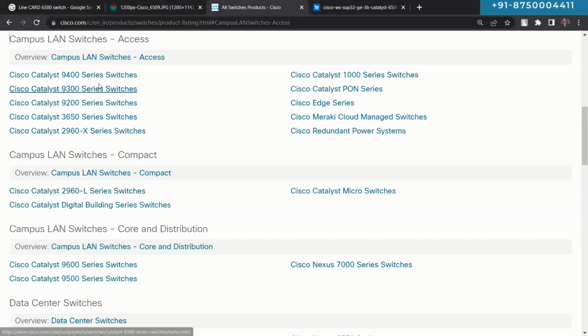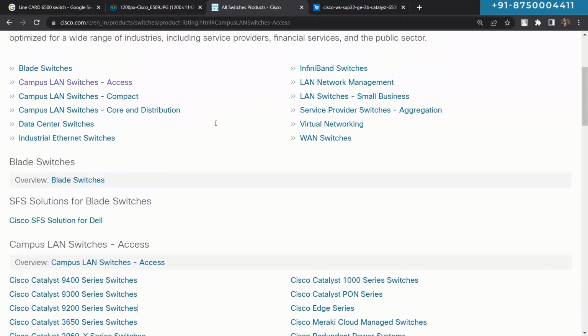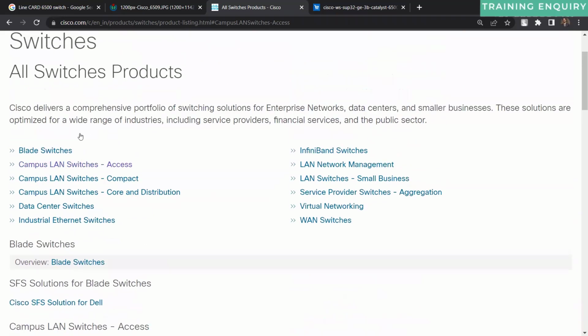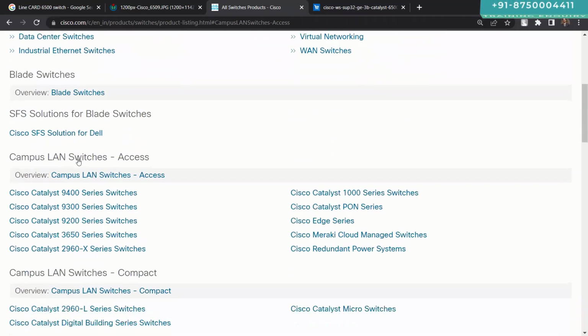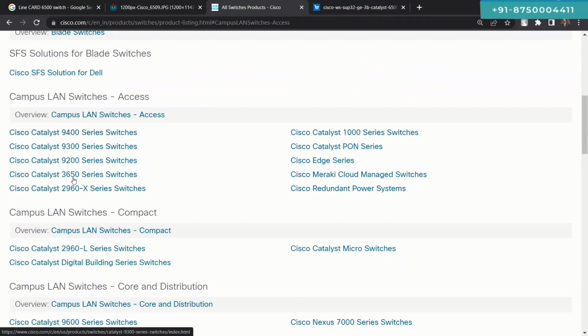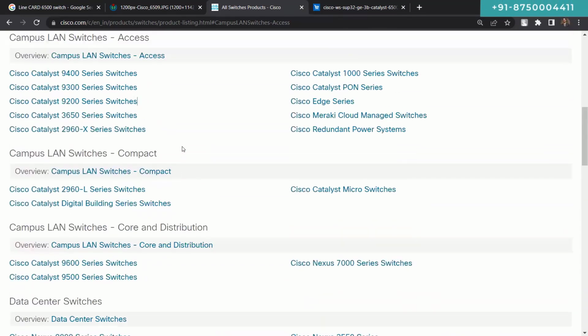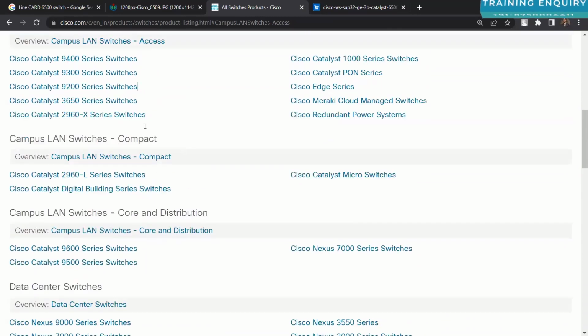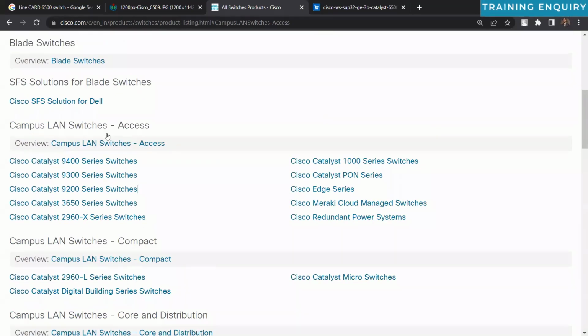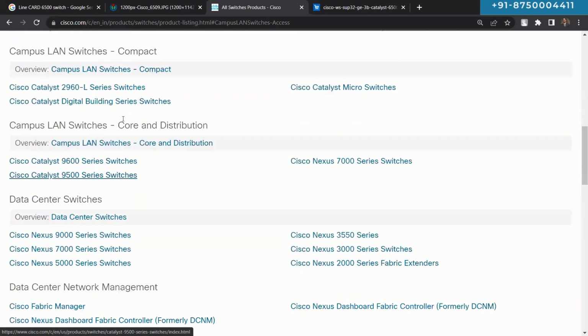If you notice, you do not see 2950, 3750, 3550, 3560. You don't see that nowadays. It's all about 9K. We still have 3650. There is a reason for that. We still have 2960. There is a reason for that. But you do not see those 3750, 3560 and all that, not in the campus LAN switches or core and distribution layer switches.